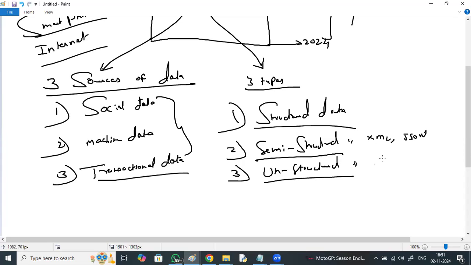Unstructured data is like chat messages, articles, images, videos, all this comes as unstructured. The biggest challenge today is to handle this unstructured data, storing and processing this unstructured data, right?